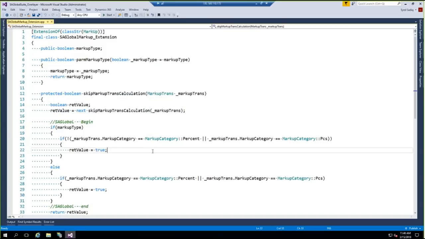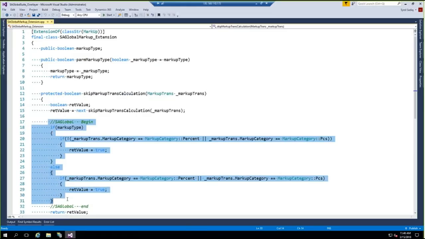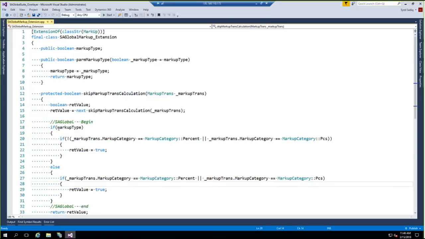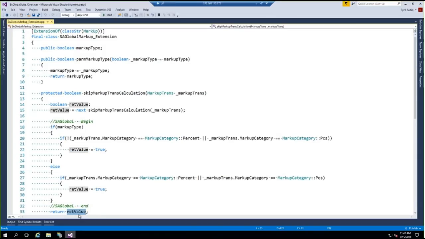Once the standard method is executed, we have added our own code here, which is exactly the same as what was there with overlayering. I'm checking for the markup type, and because I'm getting the markup trans, I can just check the markup category, and if the criteria is matching, then we are setting the return value, and that return value is returned back to the standard calc method, and based on that, the rest of the code will execute. Either it will execute or it will skip and continue with the next loop.